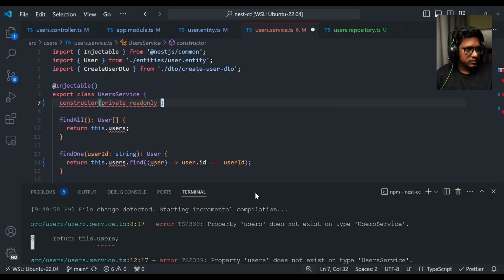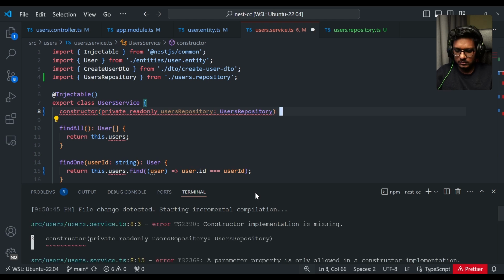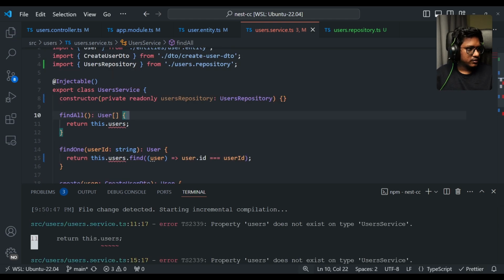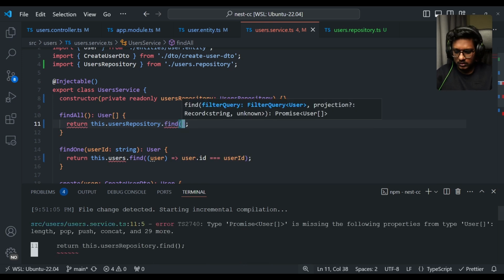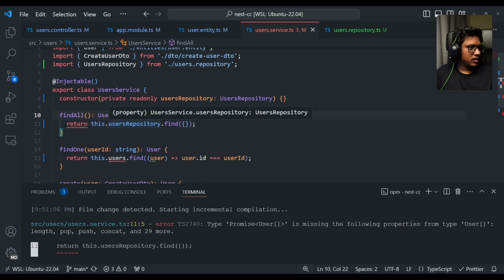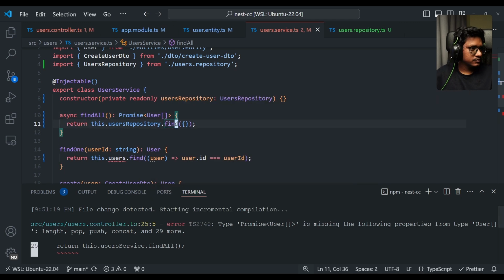I will read only repository and that is users repository. That's it. Okay, and for find all, now instead of returning the users array which was in memory earlier, we'll be using this dot users repository dot find. That's it. And we can pass an empty object for now, and also change this to an async, and this would be promise. Okay, ignore the errors and all for now.